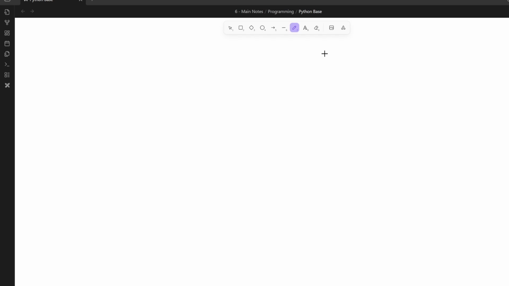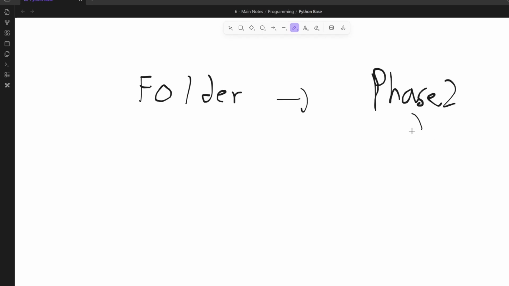So first, you want to obviously have your folder, which will have your Python files. So in your folder, you may want to name it. I'm going to call it phase 2. And in my folder, I will call it main.py. You can call it whatever you want. Just remember that .py is really like your file type, right? If you have .txt, then obviously that's going to be a text file, right?